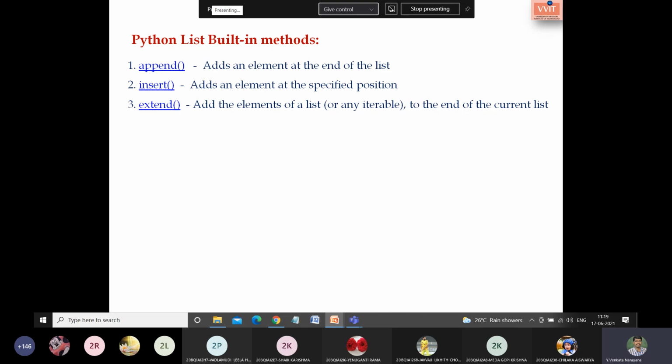Is that clear? Shall I? The next one is removing.